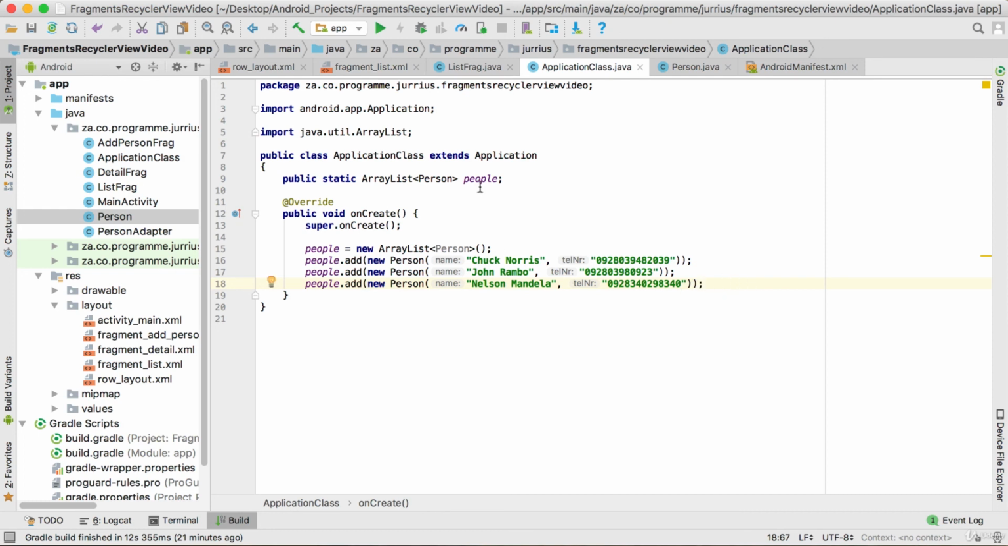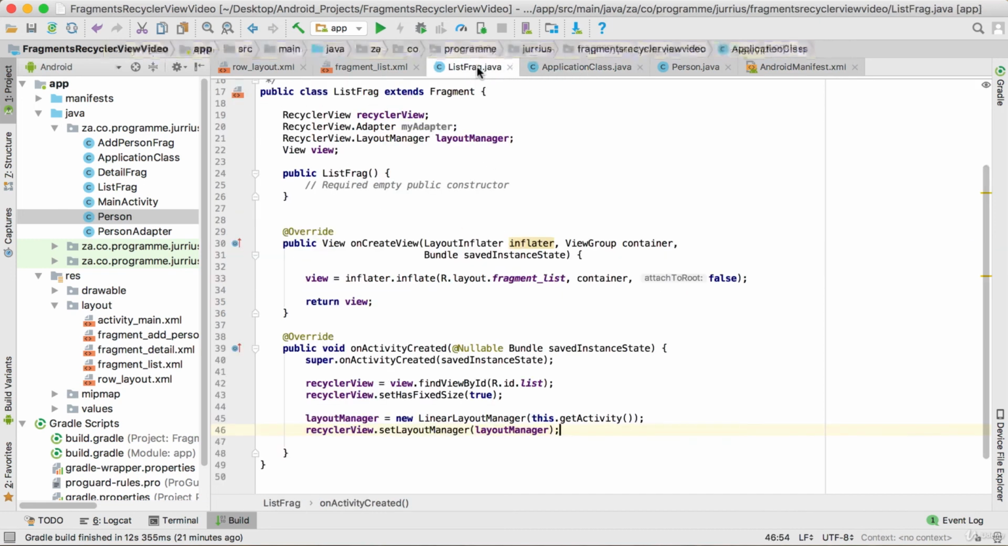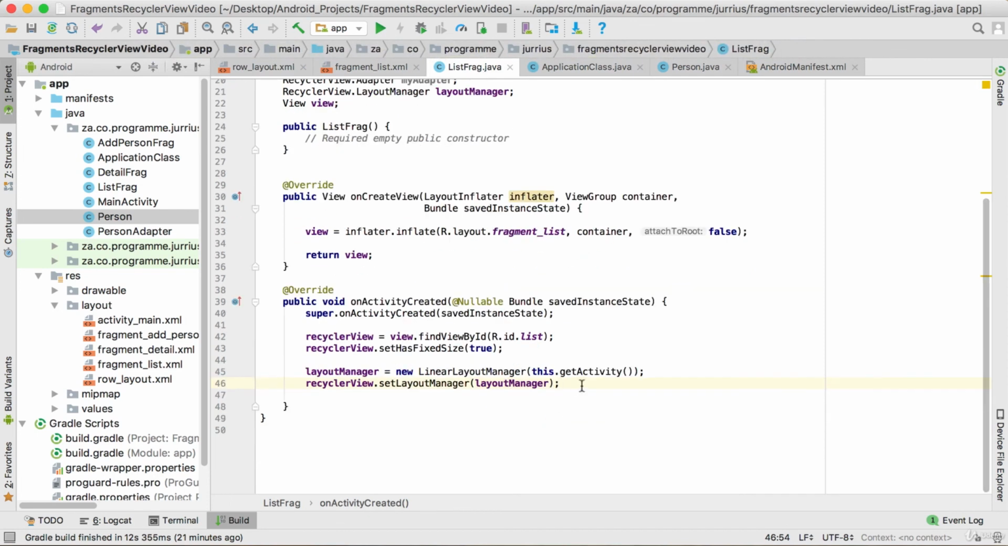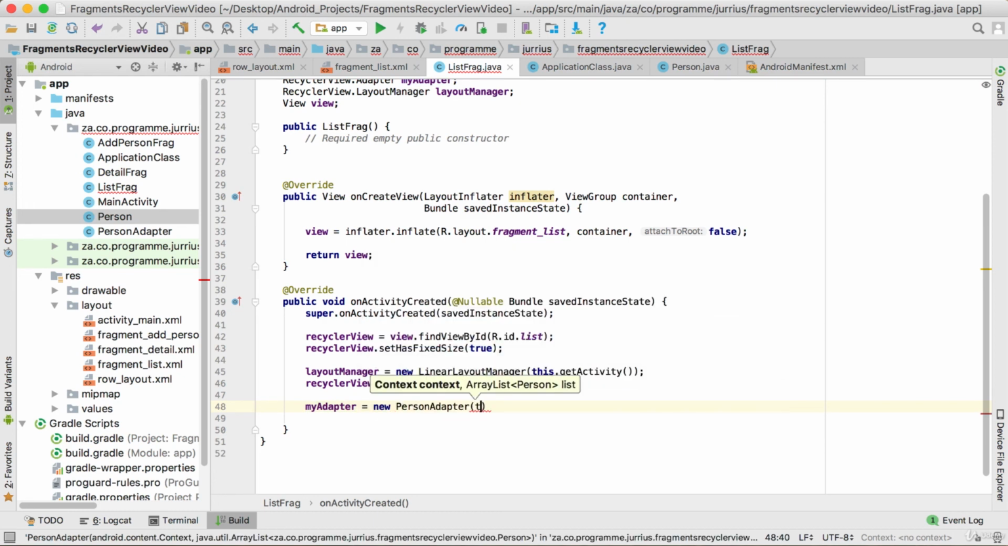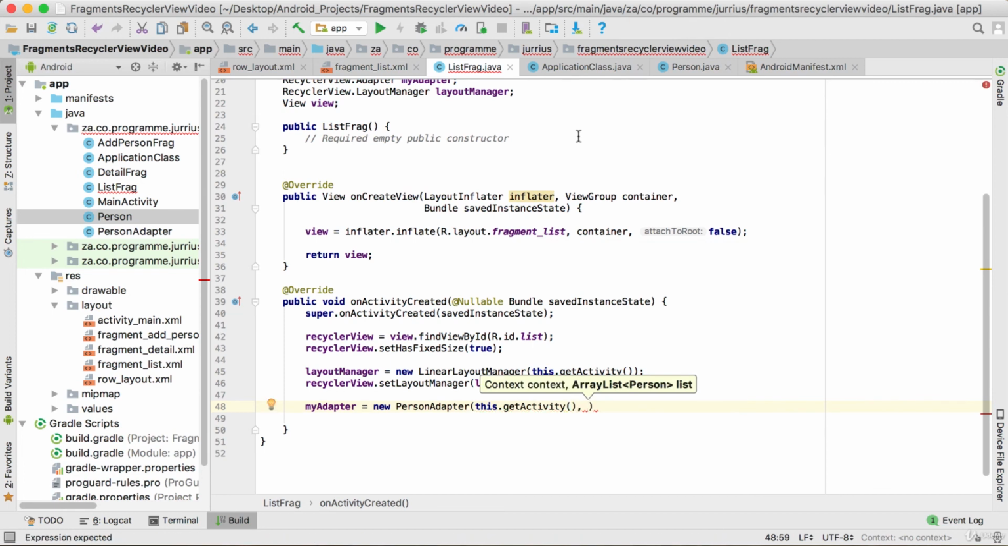Okay, so now we have created a few person objects inside of the people array list. And now we can start using it anywhere in our application. So I'm going to go to the list frag and let's set up that adapter quickly. So it's going to be my adapter equals new person adapter. The context will be this.getActivity. And then the second argument, you'll remember in our class, let me just close a few of these. Application class can be closed also.